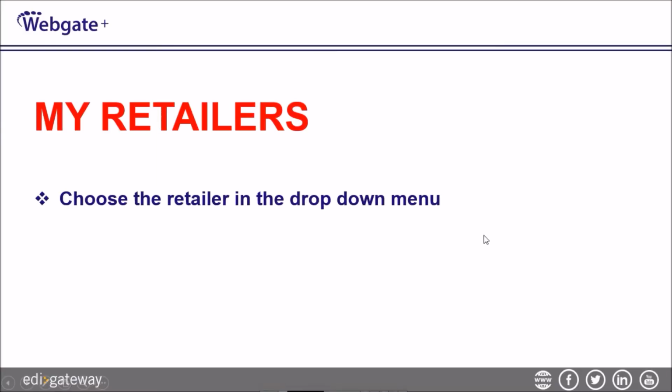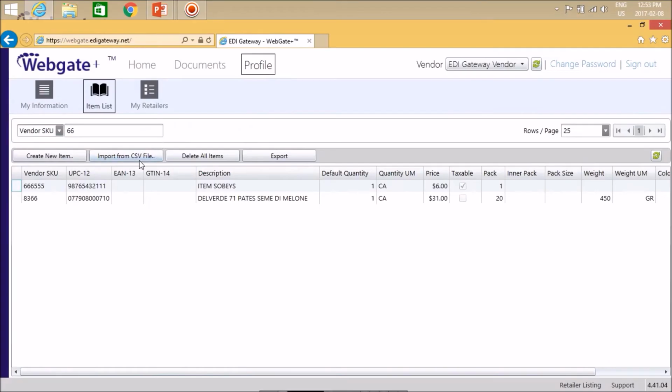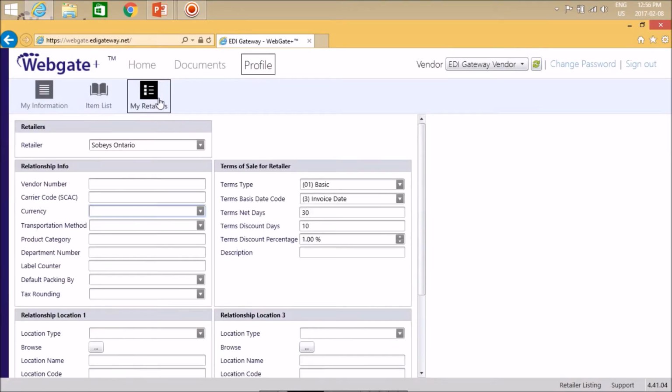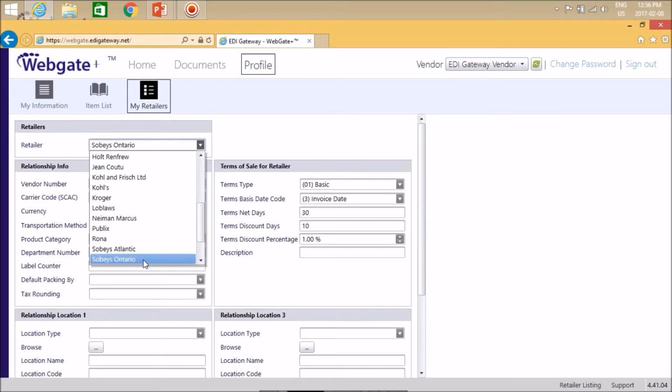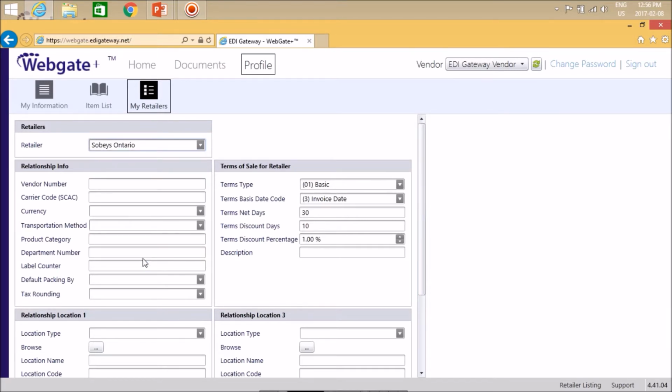Your next step is to click on My Retailers. Choose the retailer in the drop-down menu, and then enter the information required. If you have multiple setups with EDI Gateway, please make sure that you select the correct one. Enter the department number and the currency in this section. By doing so, you eliminate the need to enter it in the header section each time you create an invoice.